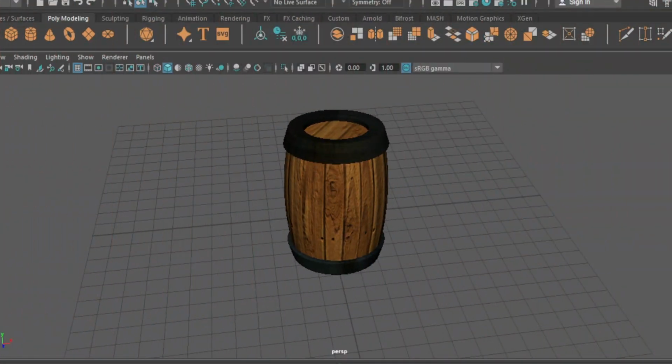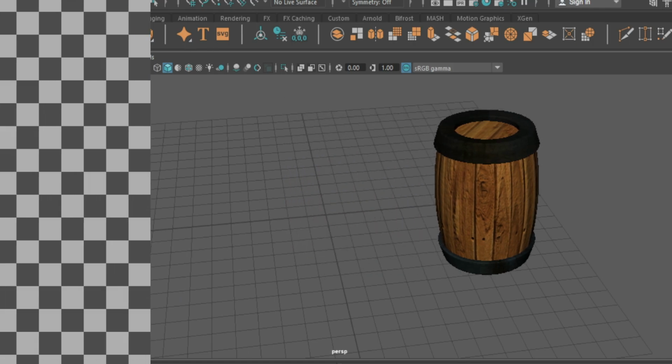Without the UV unwrapping, we cannot do texturing, and that is why UV unwrapping is really important.